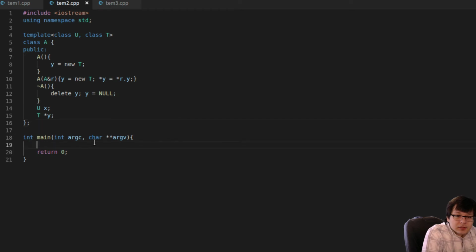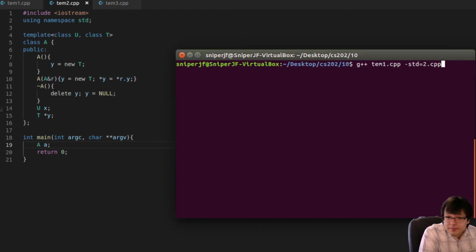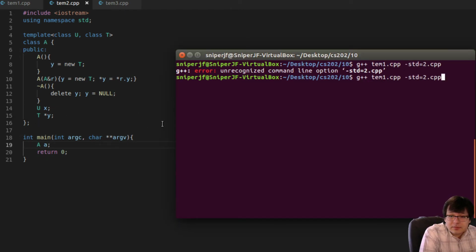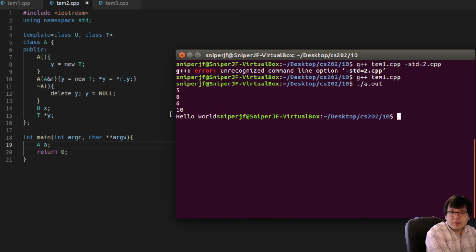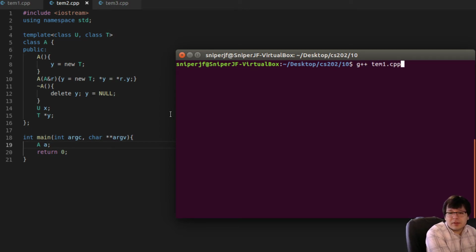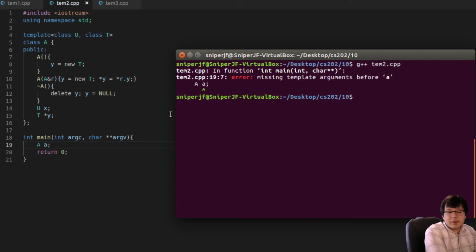All right, so let's go ahead and make an object of this class. Here's the trick. That's not going to work. That's going to give us an error. I reset it to the first one. There we go. So you can see missing template arguments. When you have a template class and you try to make an object of that class, in other words, instantiate that class, it's going to give you an error.